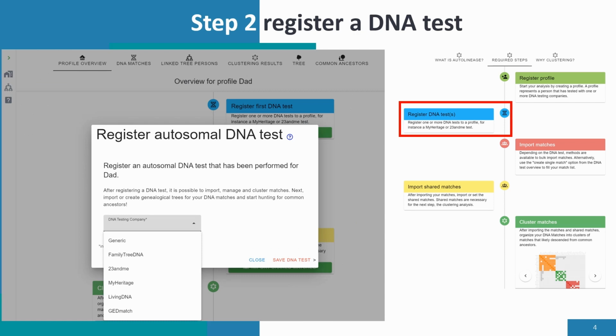Now that we have registered a profile, we need to register one or more DNA tests. AutoLineage supports various testing companies, allowing you to integrate all your DNA matches into the platform. Click on the Register DNA Test button to register a new DNA test. If a company is not listed in a drop-down list, select the generic option. Save the DNA test to complete the registration process. You are now redirected automatically to the DNA test overview of the newly registered DNA test.